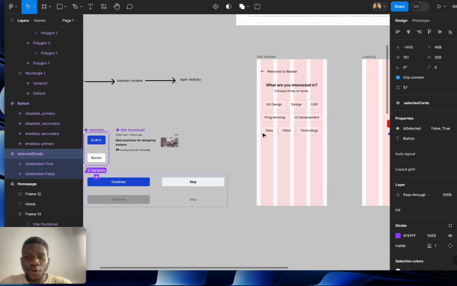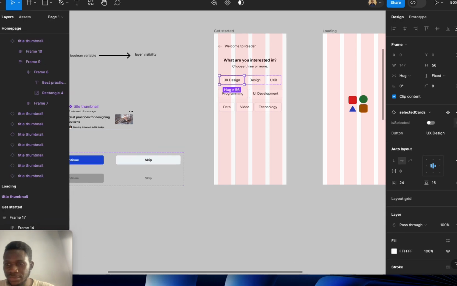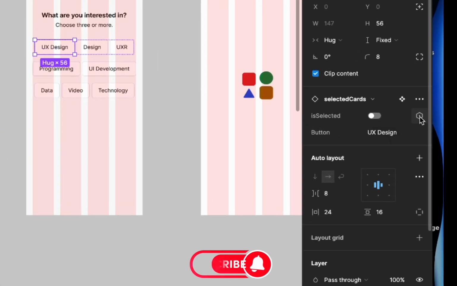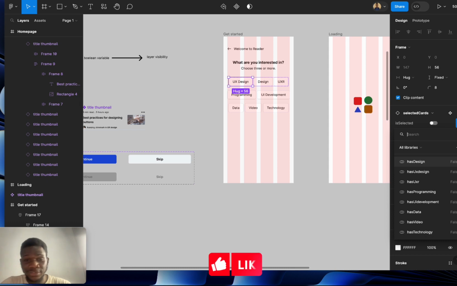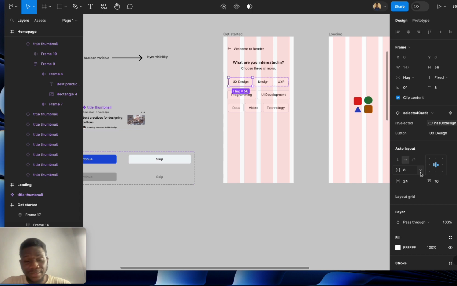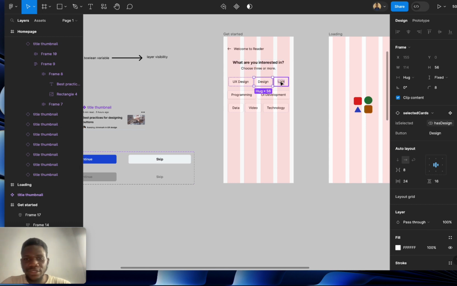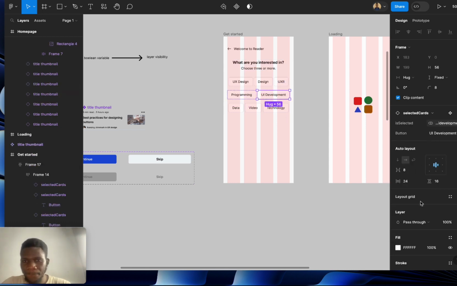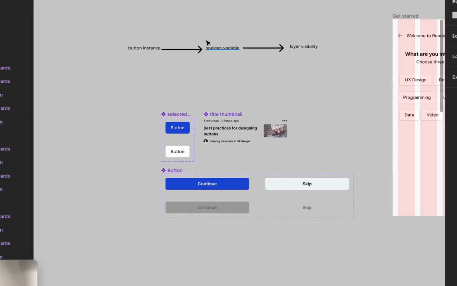So now, for us to achieve this, we will come to this UX design and then come to this panel and click on this place. We want to assign these variables now. So we'll look for has UX design and select. So we'll do this for the rest. Come to this, is design, has design. So I'm going to quickly do it for the rest. Good, perfect. So we are done with the first stage.